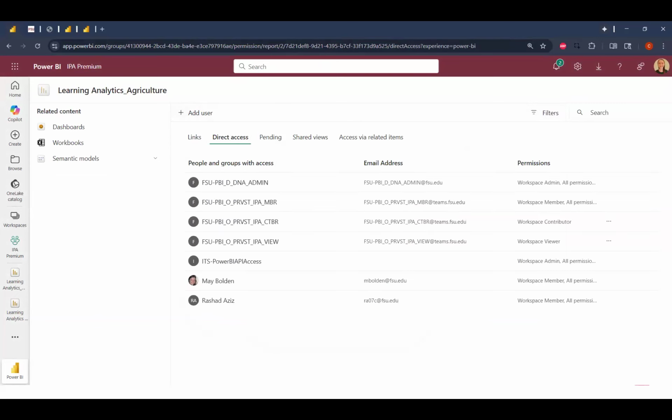And so direct access is typically best for ongoing users who are going to access this on a future basis versus just a temporary basis. And it also allows for a more auditable access list and activity logs, whereas links may be better for short-term or temporary access. But both allow you to define view or edit permissions and will require the end user to have a Pro license at least, or be in a Premium workspace.